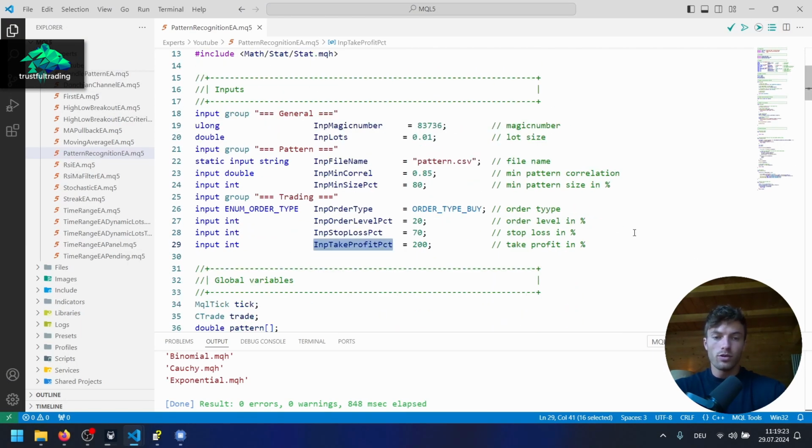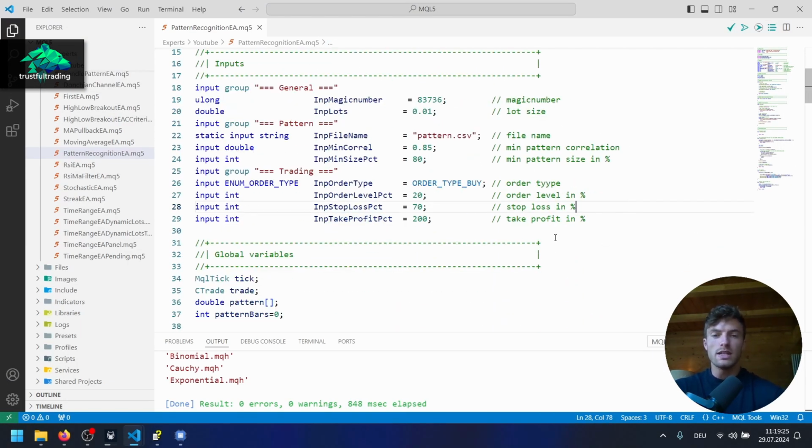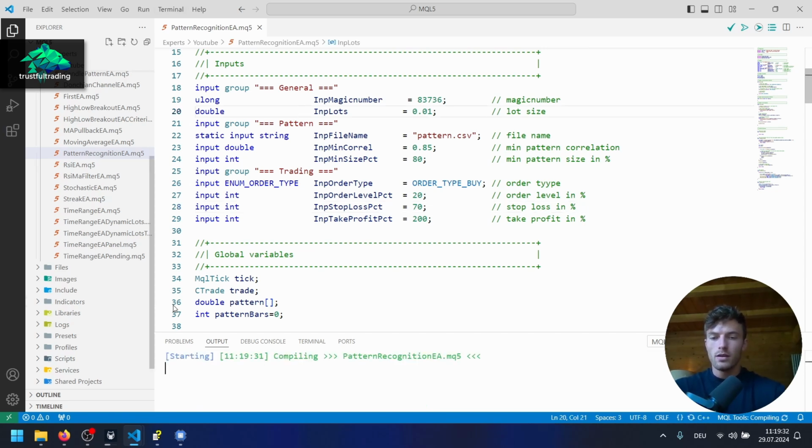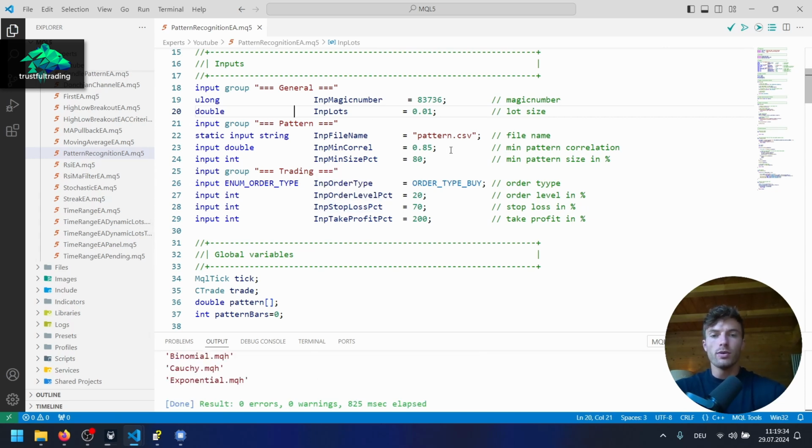And that's it for the inputs for now. I hope it was easy to understand. If you have a question, just write me a comment. And let's also hit compile again here, just to make sure you don't have any mistakes before we continue to code.